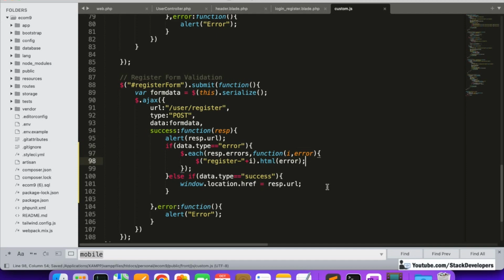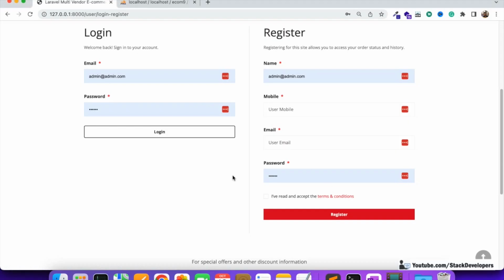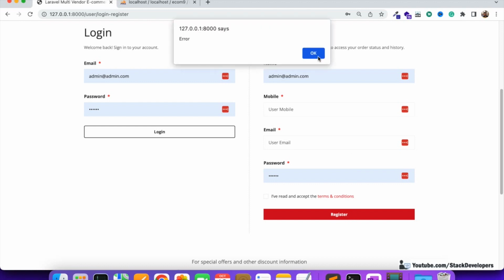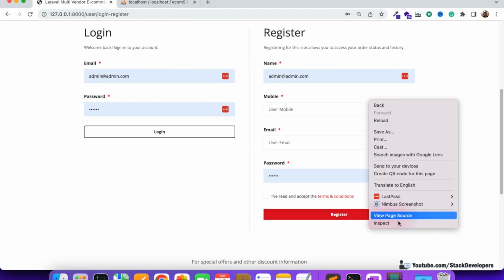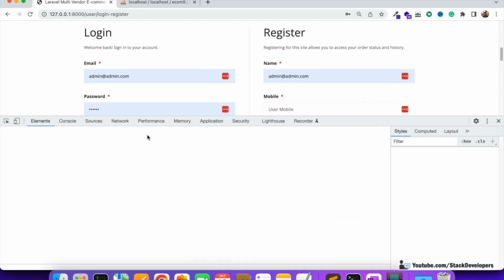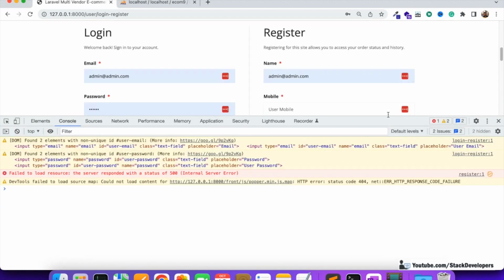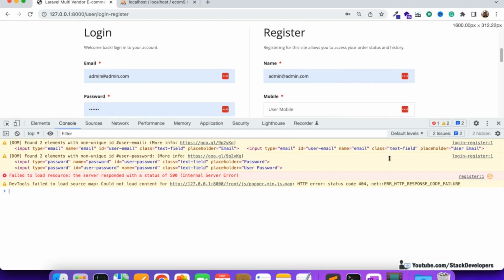So let's see whether it will work or not, and then we will move further. Let's see, if we fill the empty form here, let's see what will happen. Oh, some actual error has come this time. We are going to see what errors come in our console. Let's see.